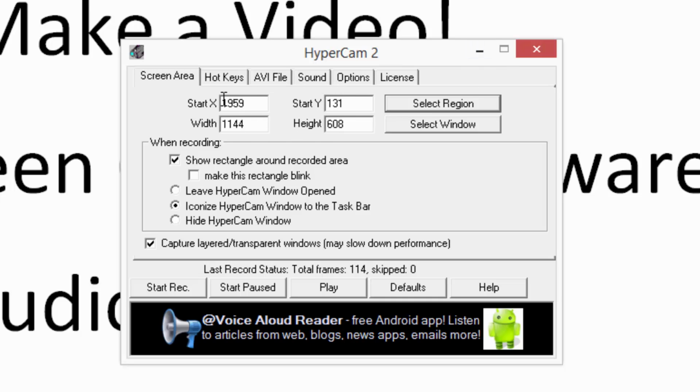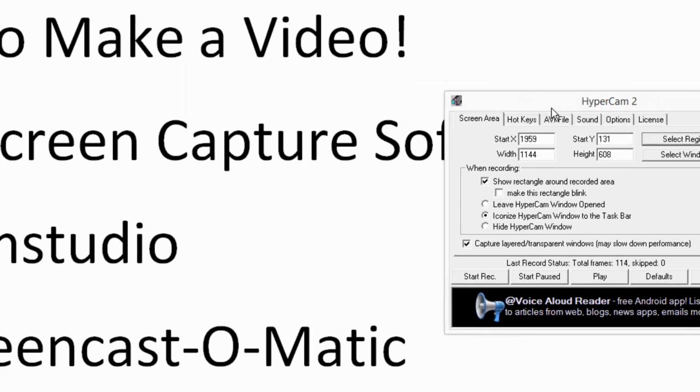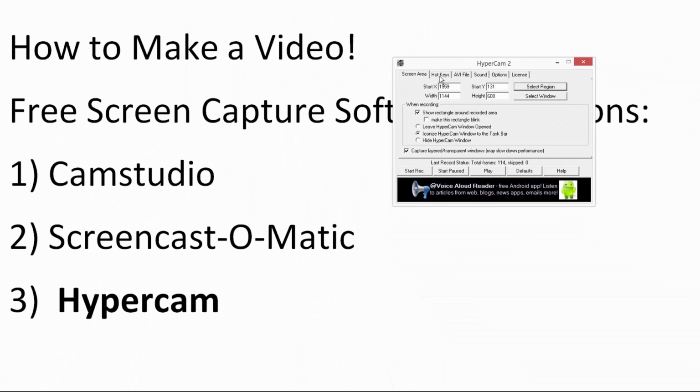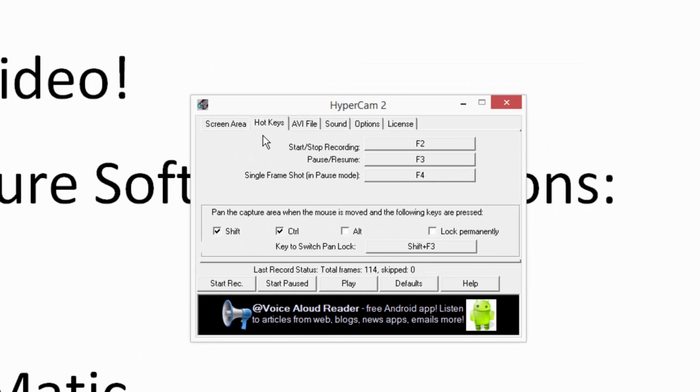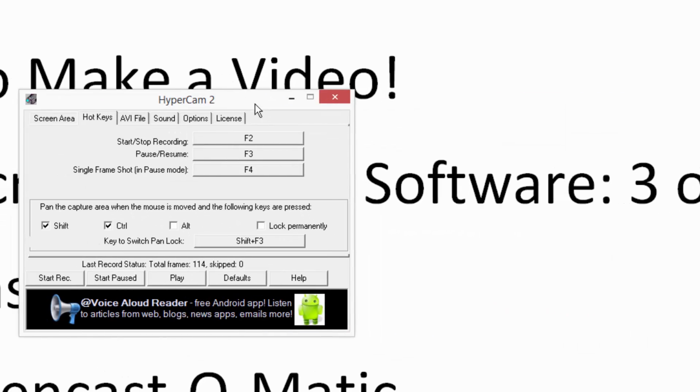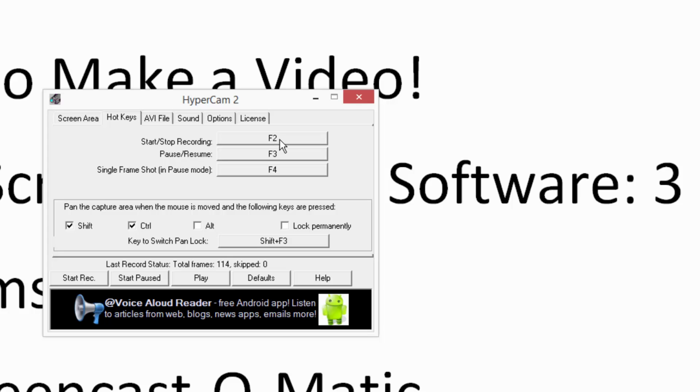In case you're wondering, the reason why this X coordinate is so large is because I have two monitors, and so this window that I outlined is on the second monitor. Also, a good thing to know are the hotkeys. These are keys that you can press while you're recording to pause, so F3 in this case, to start and stop the recording, F2 for Hypercam.